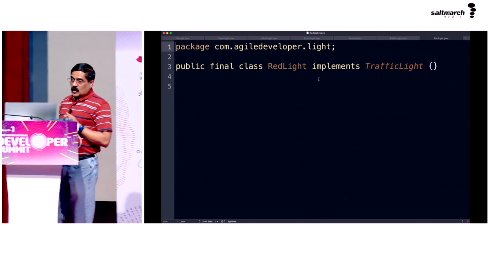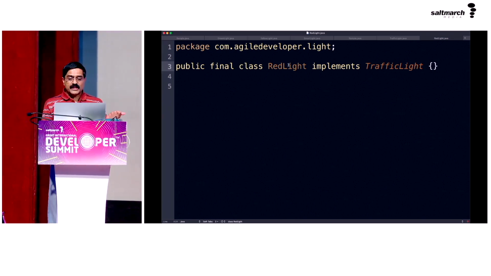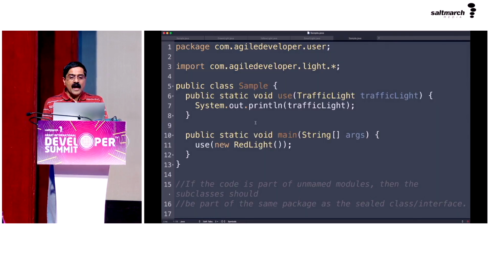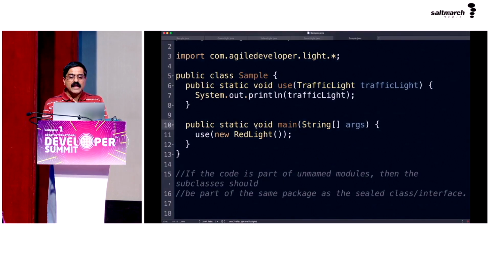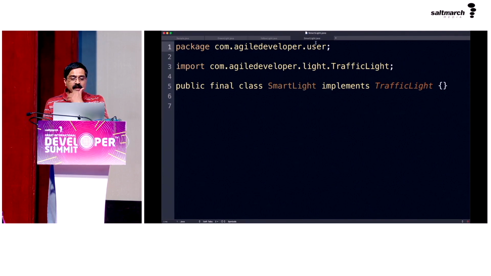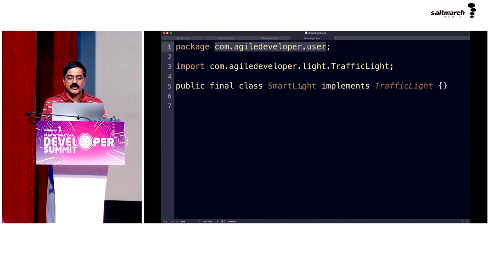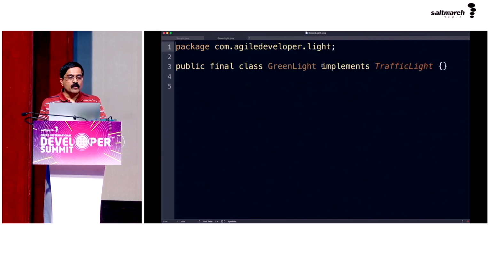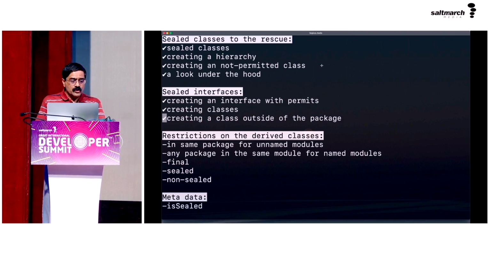So in this case, my red light is final, which implements traffic light, and I have the traffic light which is sealed, but it contains those classes, and the blinking light is final as well. And then of course in this case we can see that you have a smart light. But did you notice the smart light is in a different package in this case, right? It's in a completely different package, and that implements the traffic light, and that is allowed if you are using modules. As long as all the packages are in the same module, you're allowed to use that. If you want to move forward, that's perfectly fine. Okay, so far so good.